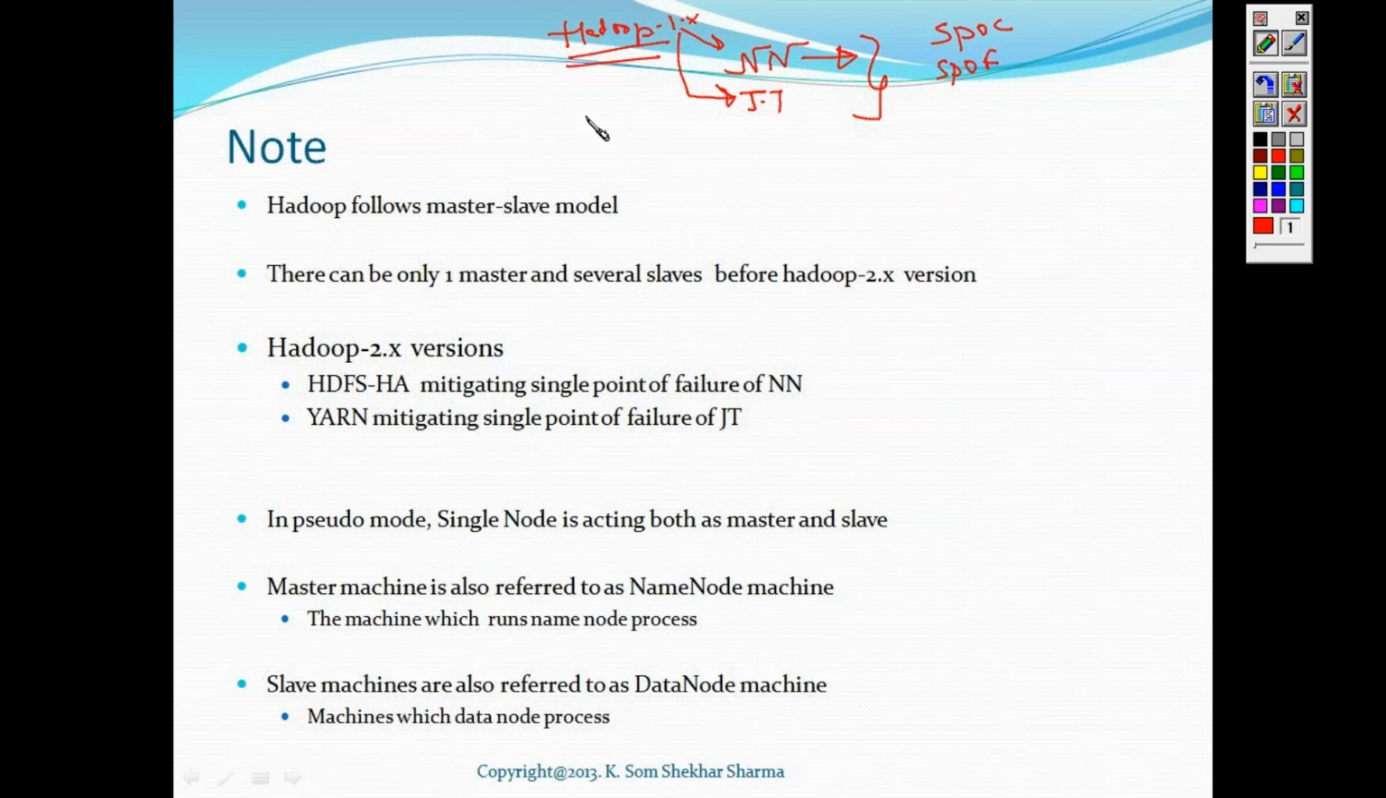Yes, sir. So in Hadoop 1.x, you can have only one instance of name node running and only one instance of job tracker running, which was a problem: if that name node shuts down, then the entire cluster, or your HDFS, becomes inaccessible. If the job tracker goes down, again you will not be able to submit your MapReduce job. That was a problem, and that's why in Hadoop 2.x there were improvements. So you have a concept of HDFS HA, where HA stands for high availability.